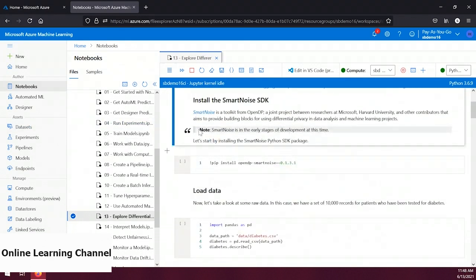Now in this snippet, we're installing the Smart Noise SDK on the compute instance. Smart Noise is a Python package from OpenDP. And OpenDP is actually a joint project between Microsoft, Harvard University, and a whole bunch of others. It's still a fairly new SDK. Its purpose is to inject and manage noise in your data to help secure your data and keep the real data private through obfuscation. Anyway, let's run this code cell by clicking on the play button to the left of the code, and this will install the SDK package.